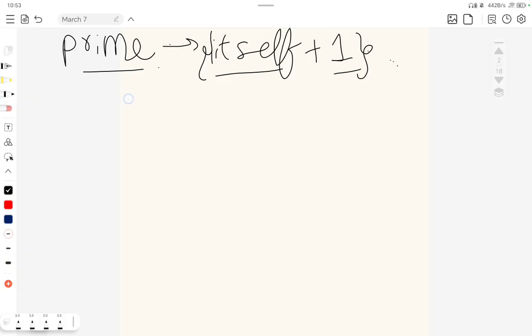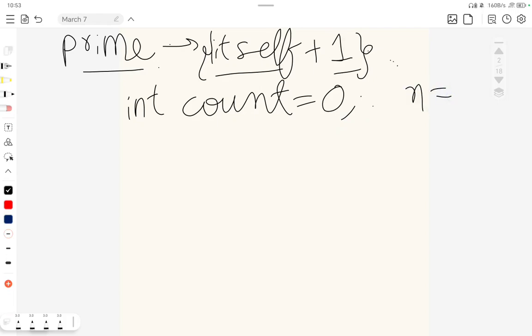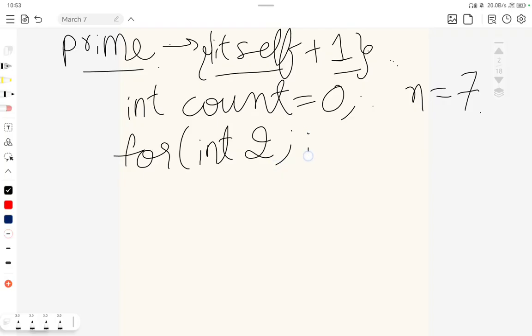Let us take a variable, int count equal to 0, which traces the number of divisors. Let the given number be n equal to 7. Now we iterate from 2 onwards, with i less than n, i plus plus. Already we know that 1 will divide it, so we start from 2 and iterate up to n.